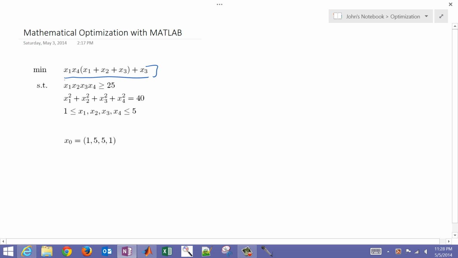And then we're also subject to, so at the optimal solution, these constraints must be satisfied. We have that the product of all four of our variables has to be greater than or equal to 25. And then also the sum of the squares of those four variables has to equal 40. The other thing that we have is these individual variables are constrained to have a lower bound of 1 and an upper bound of 5.